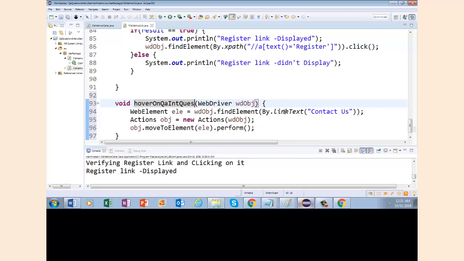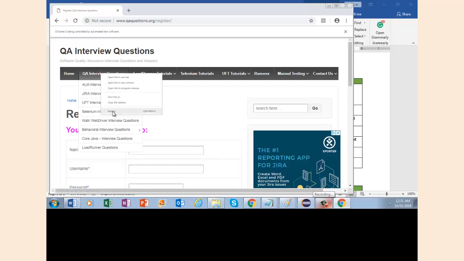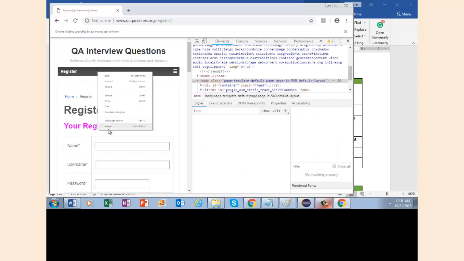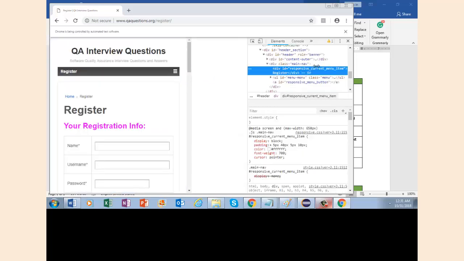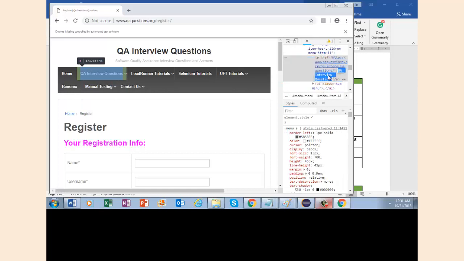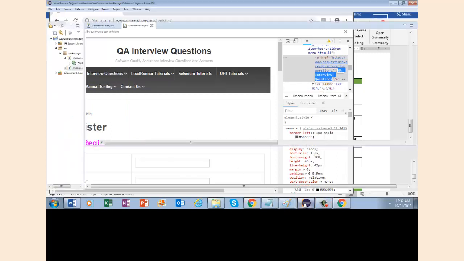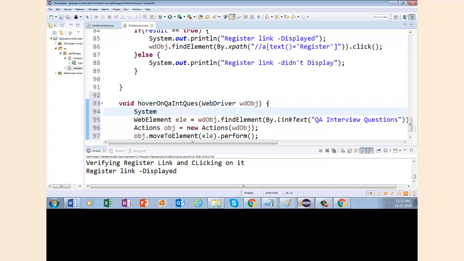And then, remember what I said here? I said to use link text to identify. So what is the link text for QA interview questions? If you right click and inspect, do it two times to make sure that you are in the right place. Actually, I'll have to make it smaller, and then right click, inspect. This is the link text. Can you see this is a link, and I'm identifying it by link text. I'm going to copy this link text, and instead of contractors, I'm going to put it here.